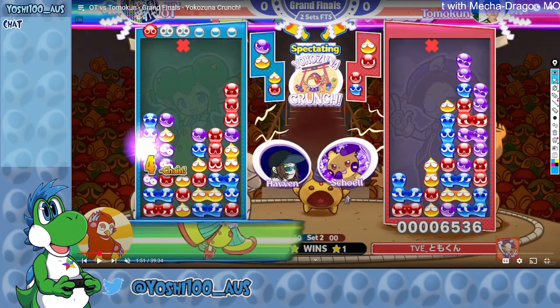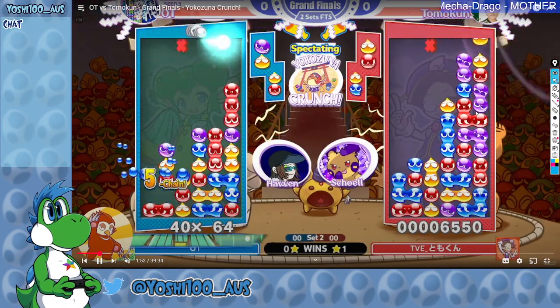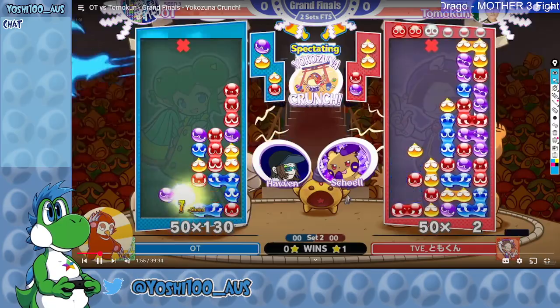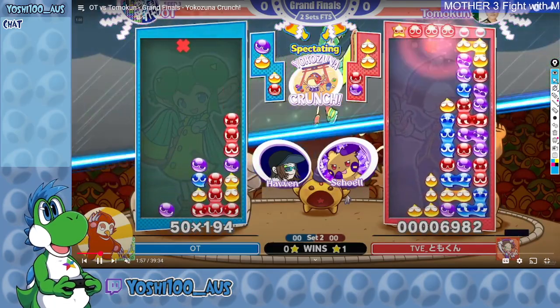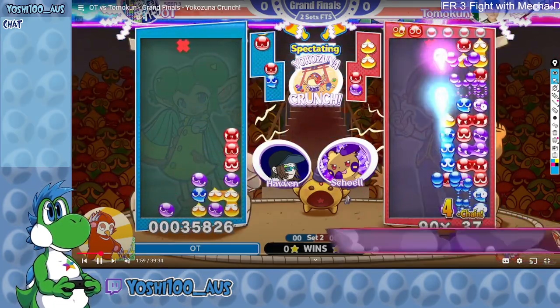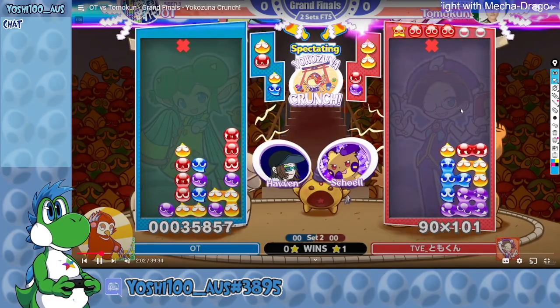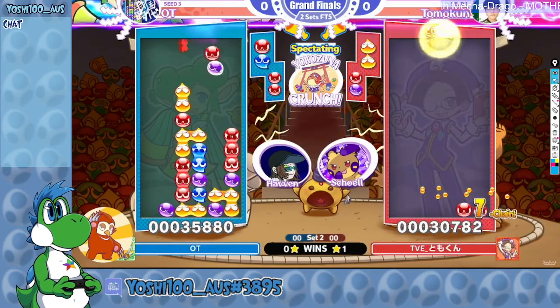Ideally, it would go blue, red, purple, I think. Oh, blue, purple, red. Yeah, but the purples clear a bit early. I mean, either way, really efficient. Thanks, AJ.